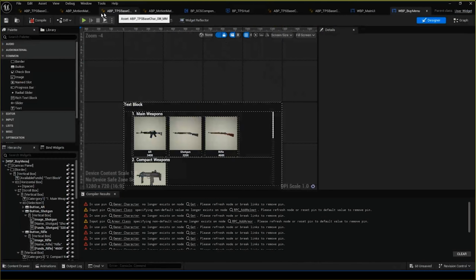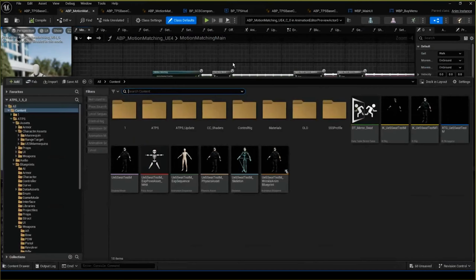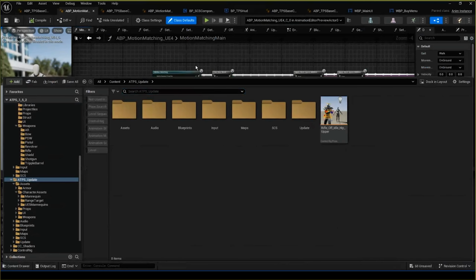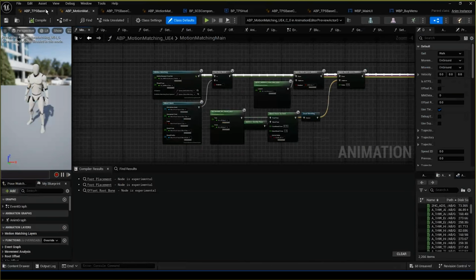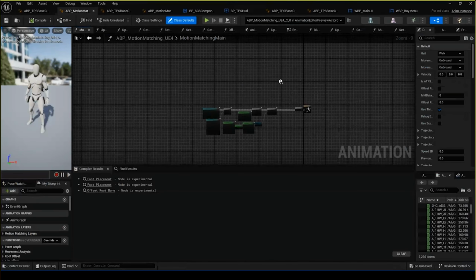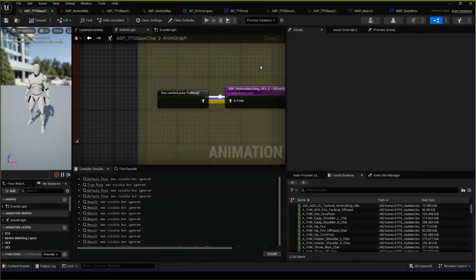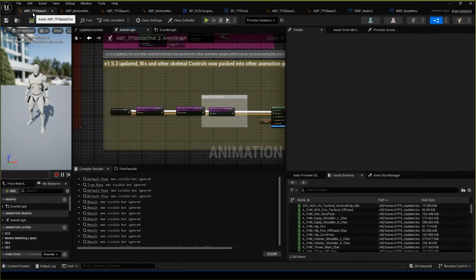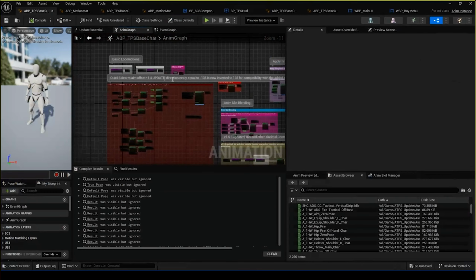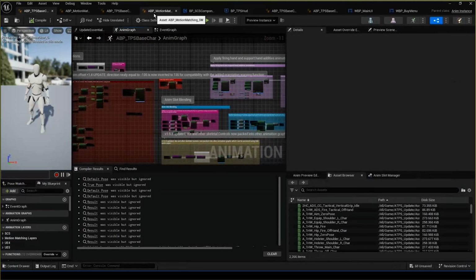Okay, so now I guess let's get to the aim offsets. Right, so for aim offsets, in the update I moved everything over to a separate graph. So this is the old one or new one? This is the new one.